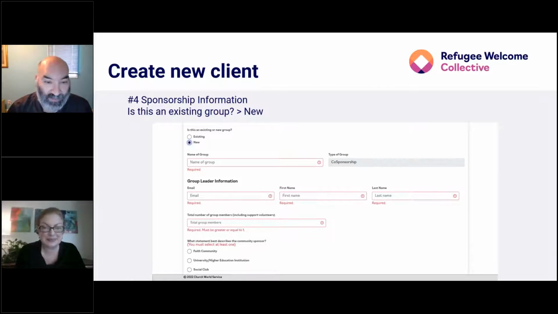And then you include the name of the group, Lady Gaga fans. That group is going to be a new co-sponsor group. For the group leader information, you put in their email address and their name, and then just like we said earlier with an individual volunteer, after we create this client, it's going to send invites to the community sponsor group leader, as well as all the members of the community sponsor group. It's going to send them an automatic invite.